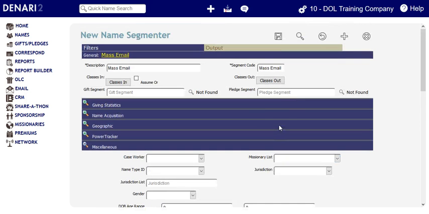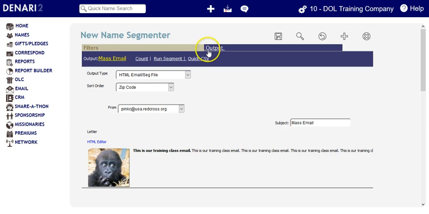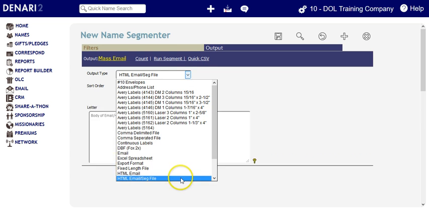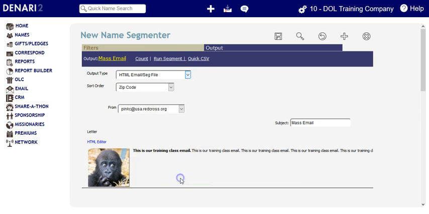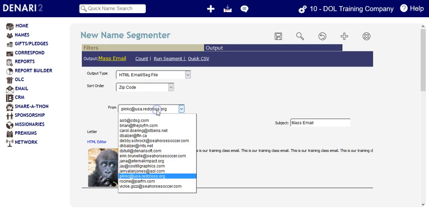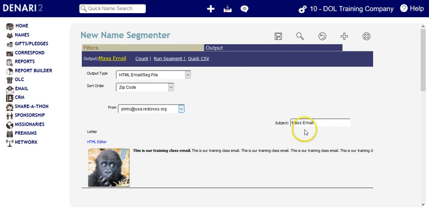Once our filters are set, we click on the Output tab, and from the Output Type field, we'll choose HTML email segment file. There are other email options there, but this is the one that is used most often. First, we'll now select who the email is coming from. The values in this field will need to be set up first, and I'll show you how to do that a little later. Then we'll type in a subject, just like you would in your personal email software.